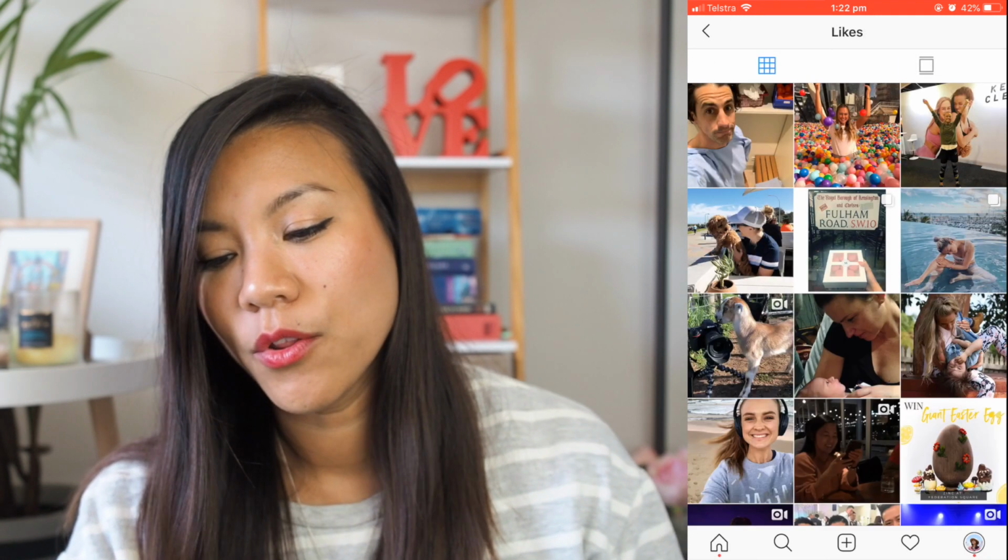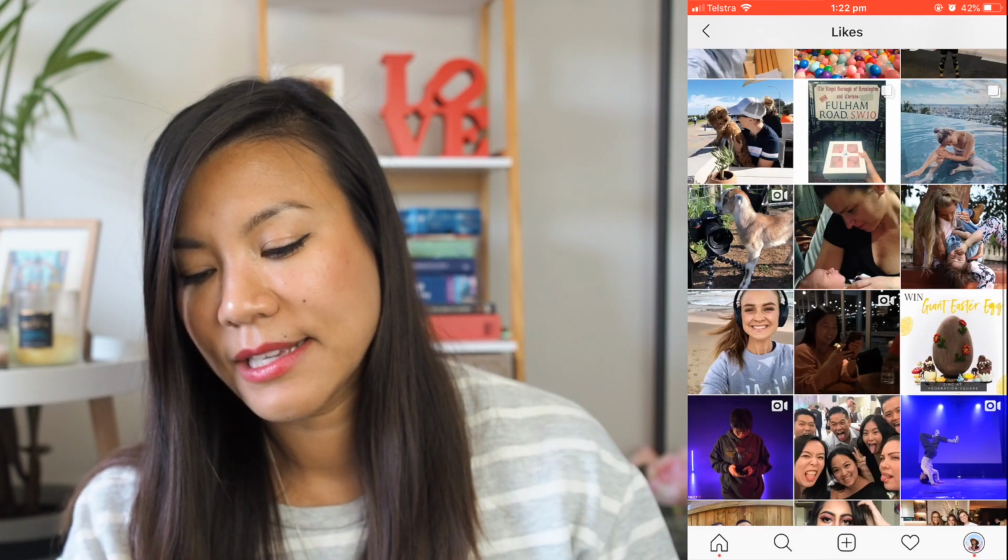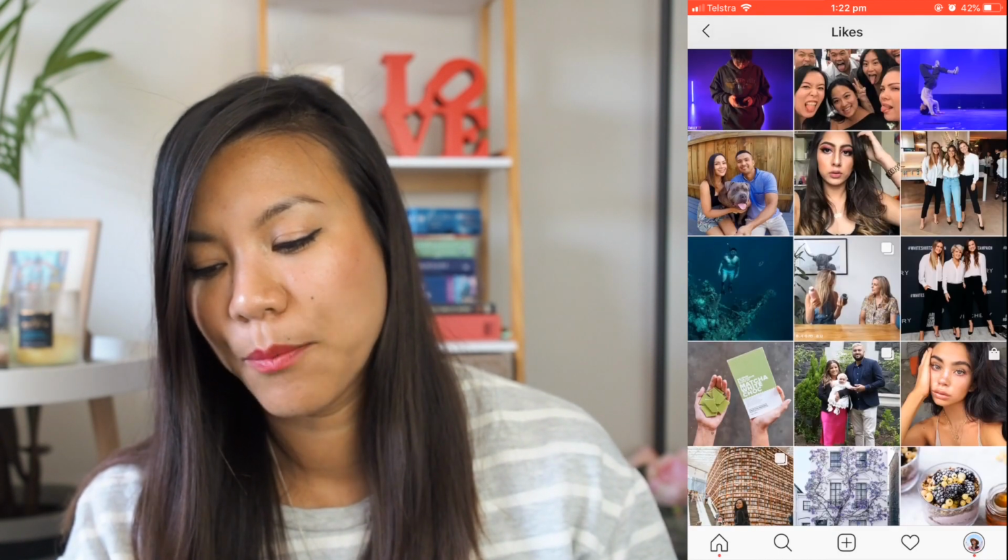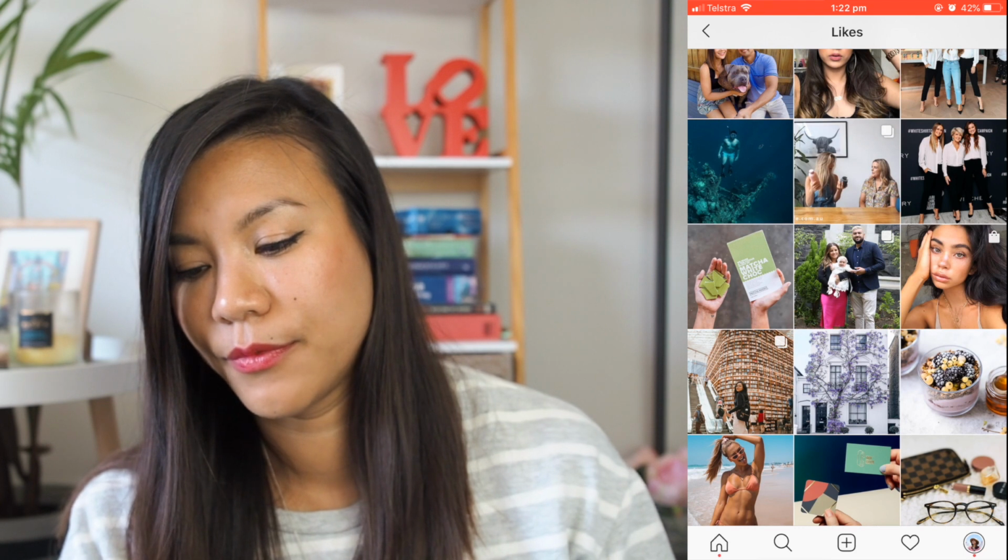So here are all the posts that I've liked. And say, for example, this photo here, I've accidentally liked it, I can go ahead and just tap on the heart and it will unlike. So there you go, that's how you view all your liked photos.